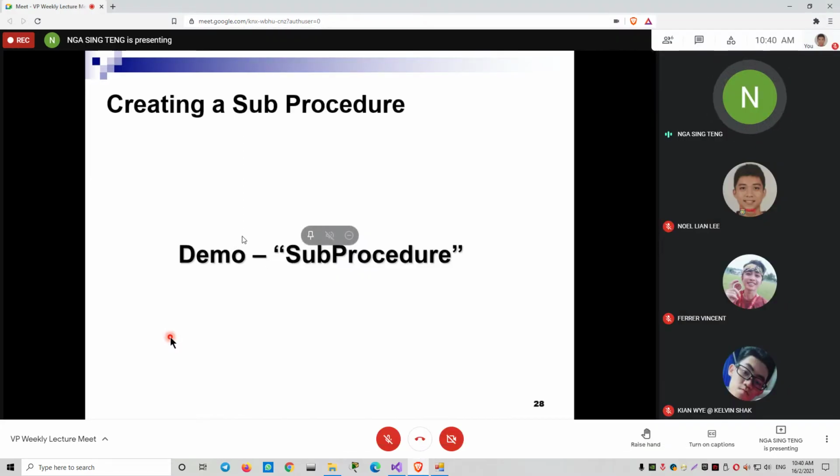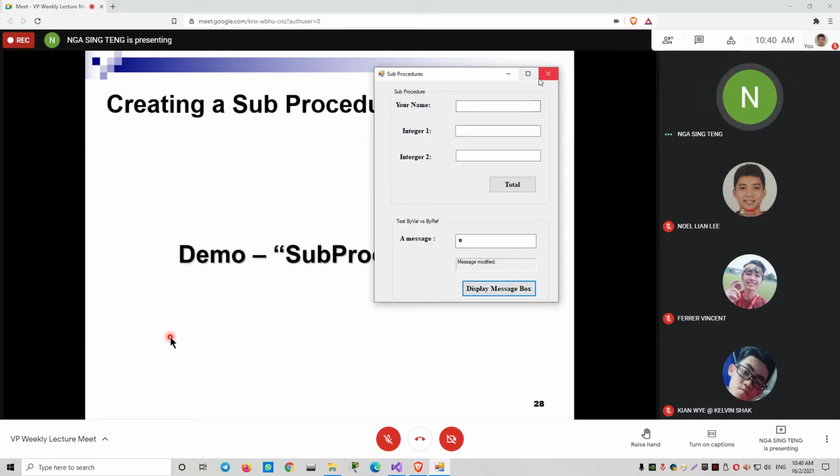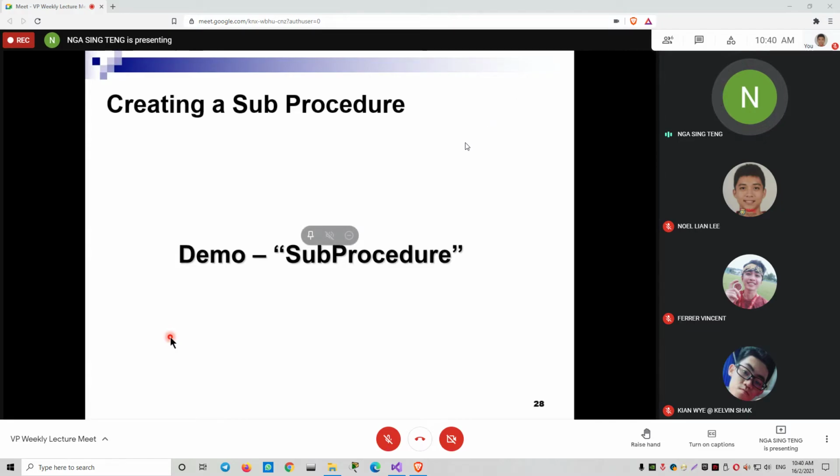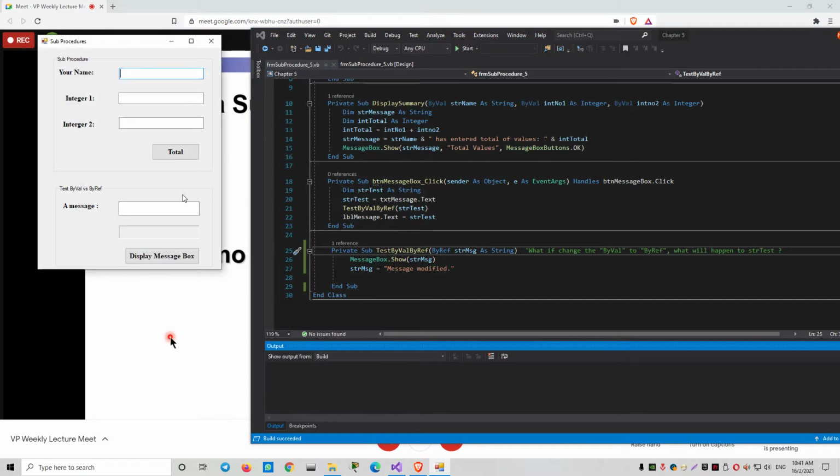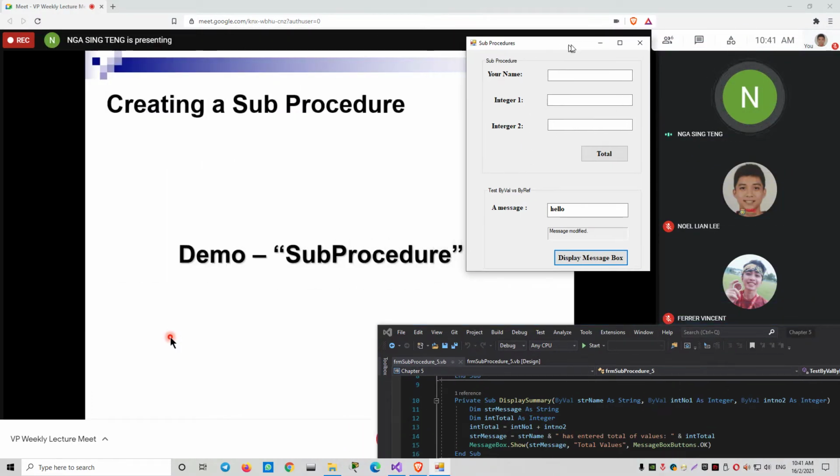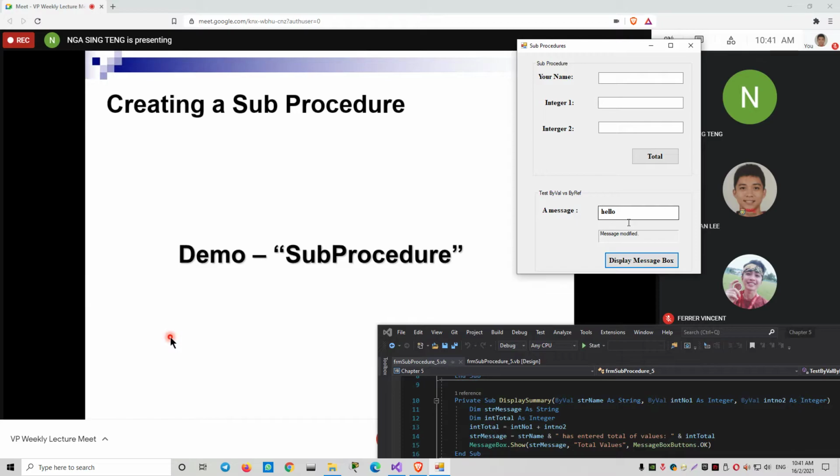Let's say in the beginning, you key in the message here, a message there, hello. Then it will show you all the hello. But now when you change your by value to by reference, your message displayed on the label will give you message modified. Do you notice that? So that's the difference between using by value and by reference. So be careful.